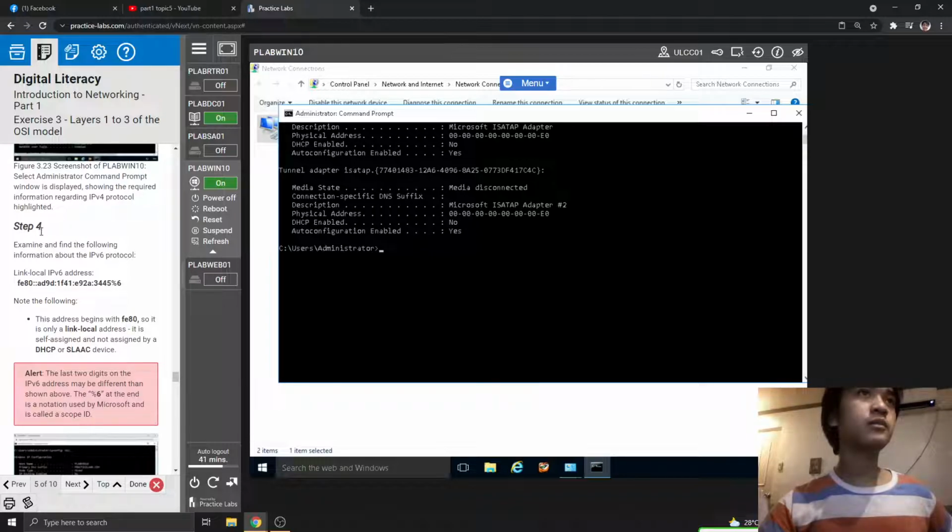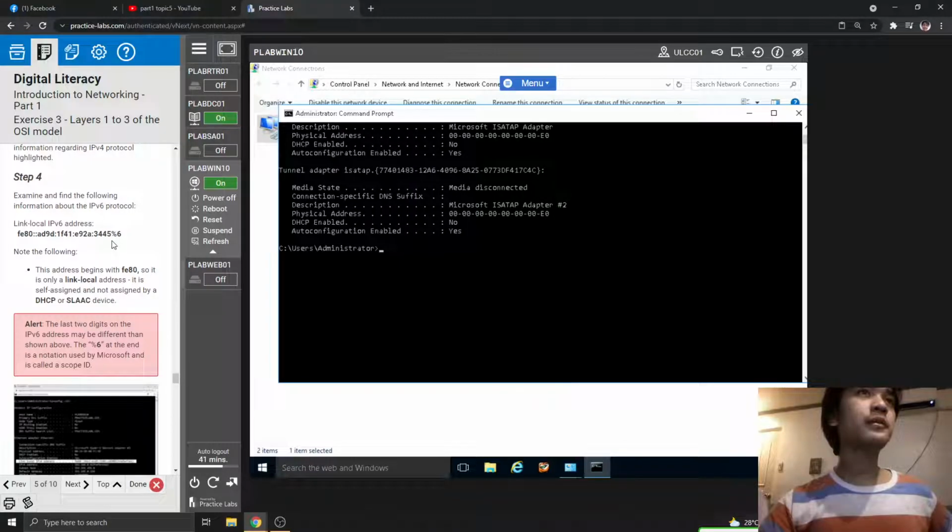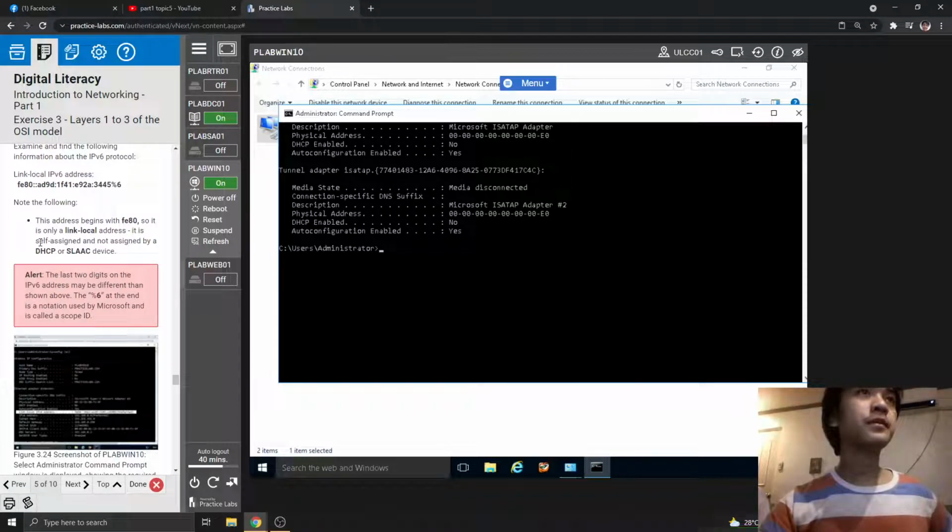Okay, and step 4. Examine and find the following information about the IPv6 protocol. Link local IPv6 address FE80 AD9D 1F41 E92A 3445%6. Note the following. This address begins with FE80, so it is only a link local address. It is self-assigned and not assigned by DHCP or SLAAC device.